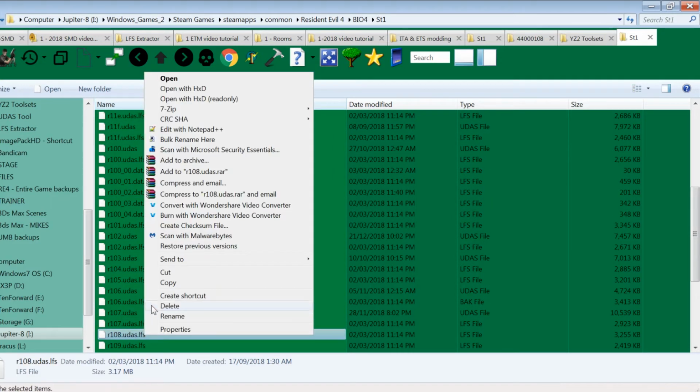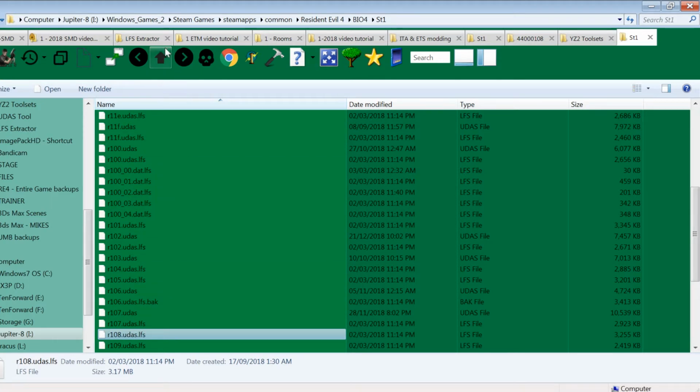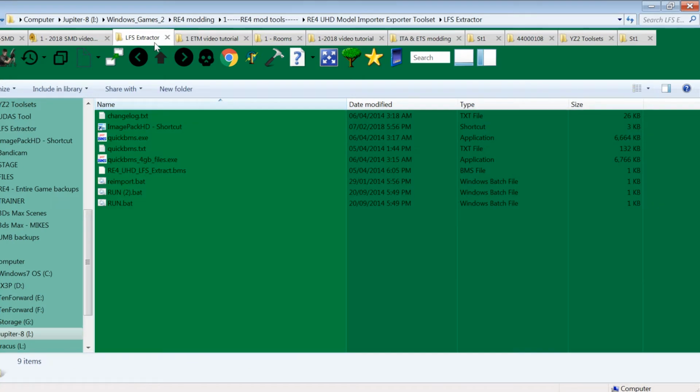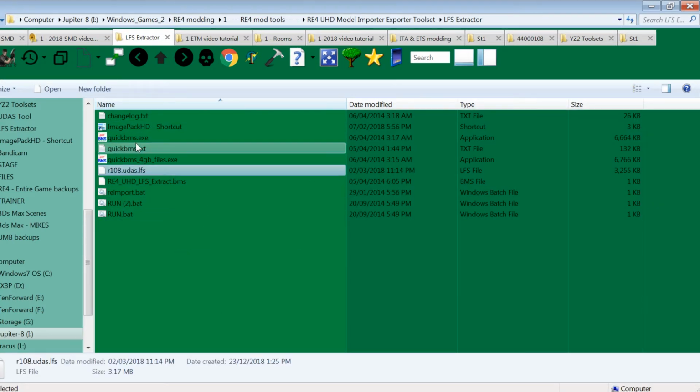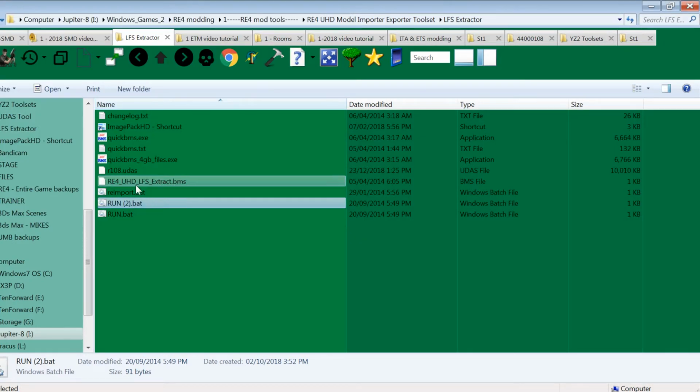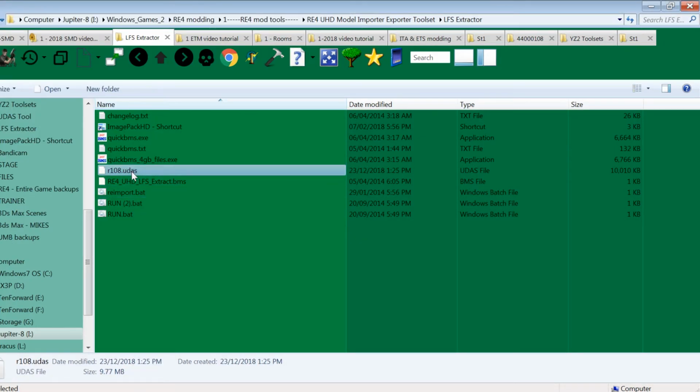I'm going to copy this file and bring it into the LFS extractor. Now this is because most Resident Evil files have by default the LFS extension. This is used for compression, but we need to remove it before we edit the files. So I'm just going to paste that into a working directory with the Quick BMS tool, which is the LFS tool, and just run the script. You can see now that the extension has been removed, and now we're ready to edit that.